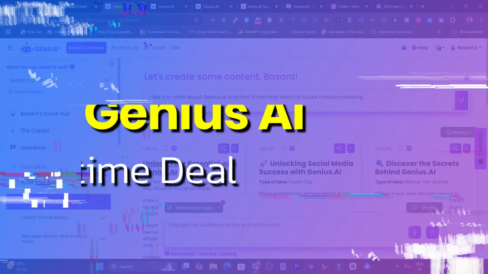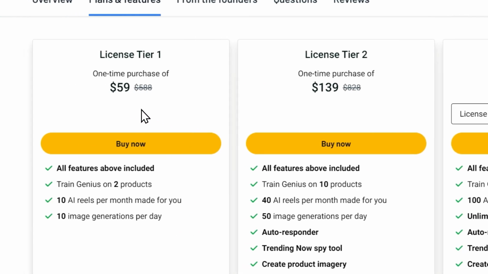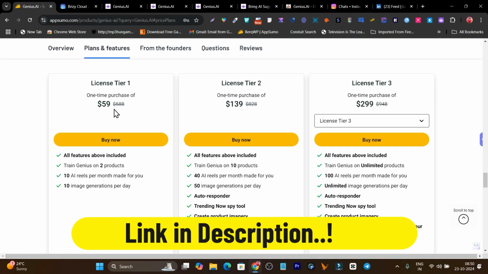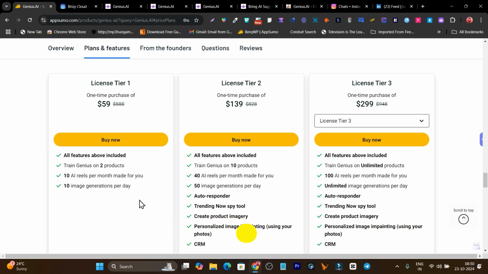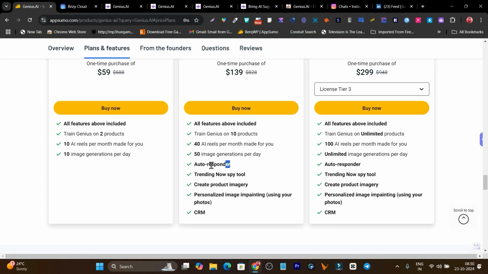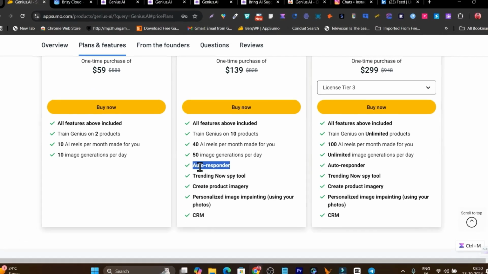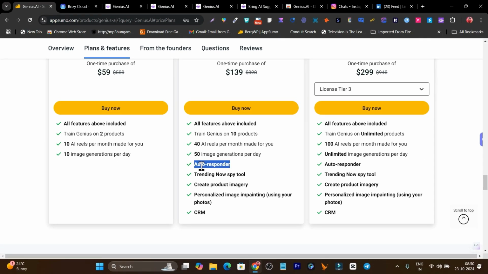So let me go to its lifetime deal and first talk about the plans available here. Right now the pricing is starting from, like I said, $59. You can find the link in the description, and here you can see it has only a few features in the first tier plan, and some advanced features you have to go with the higher plans. Like in the tier 2 plan you get the autoresponder. That is where you ask your commentators for a word, and then you send out a DM to their messages. So that is the autoresponder.